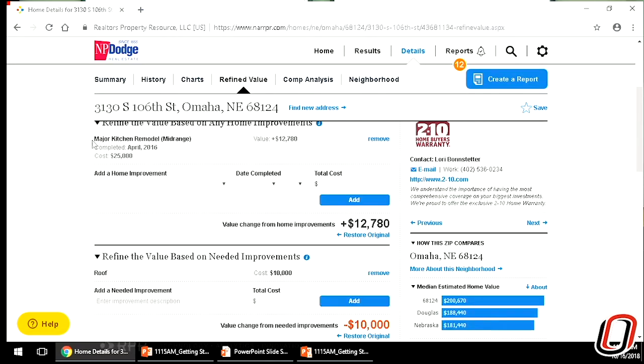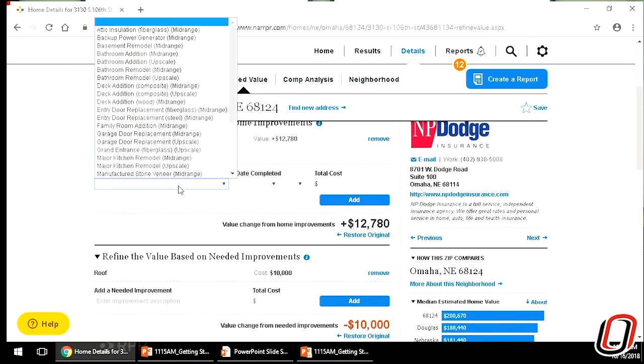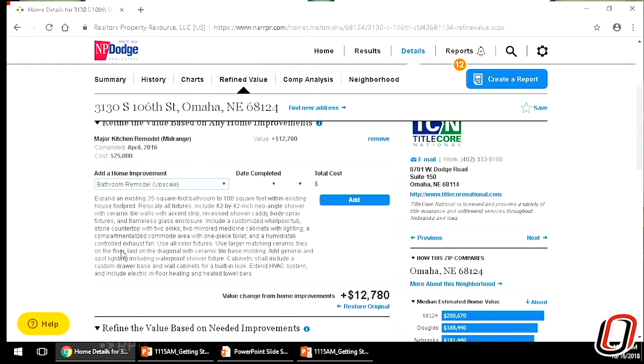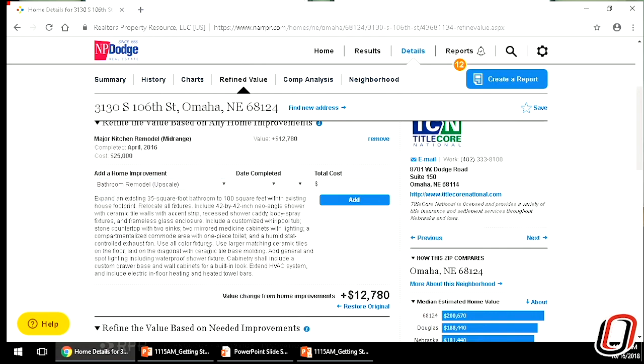You can refine the value based on home improvements that were done to the property. You have a list of improvements that you can select from. Every improvement is going to give you a definition to the scale that it's done to. So you have upscale improvements and you have mid-range improvements. You can click on any of these and read the definition of the improvement and pick the one that goes best with which was done to the property.